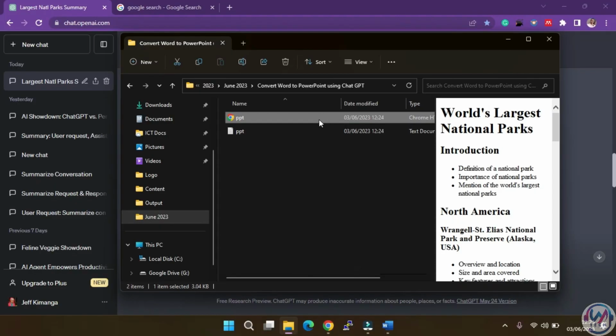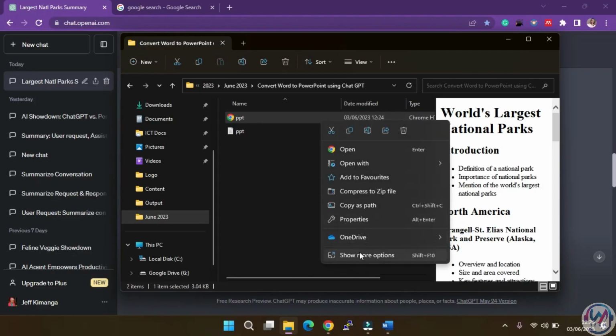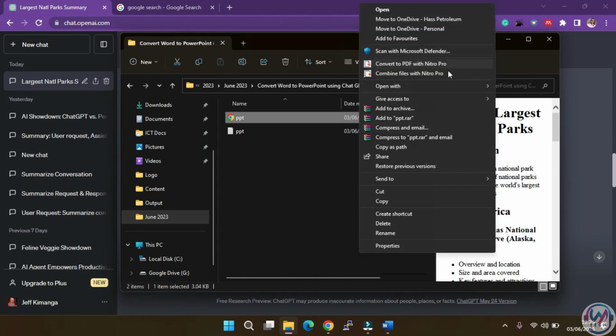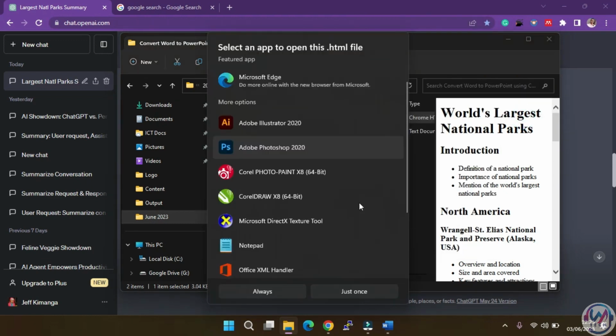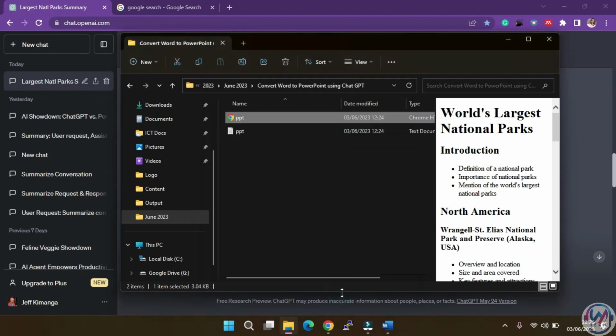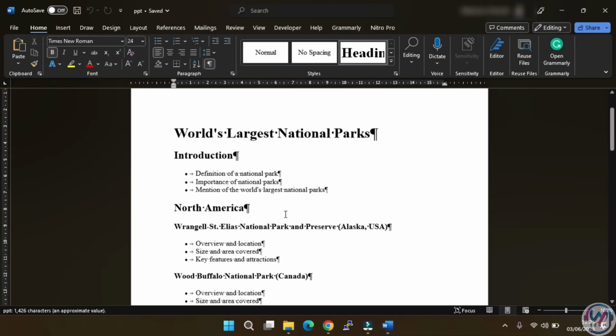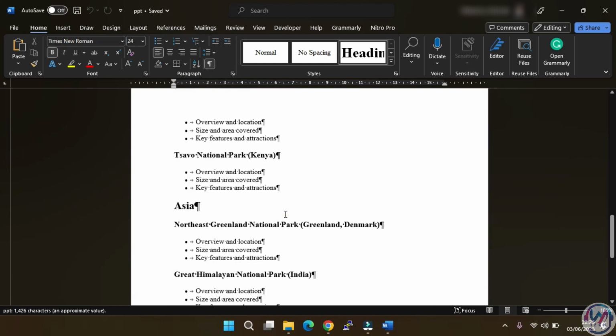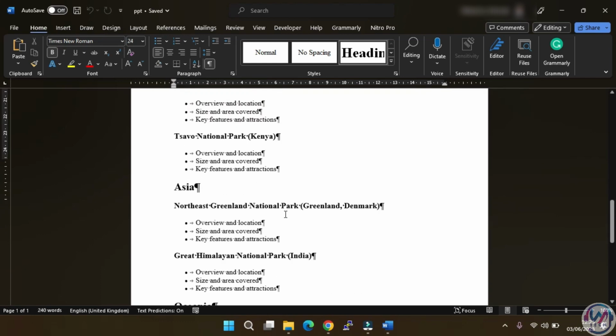So let's right-click on our HTML file, press Show More Options and select Open With. Choose another app and scroll down until you see Word. Then open the file as a Word document. Now that we have our file opened in Word, it looks a mess. Don't worry, we're going to fix that easily.